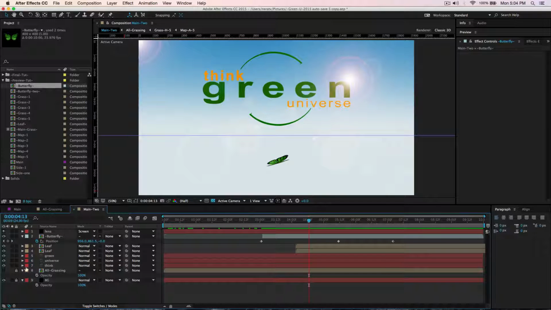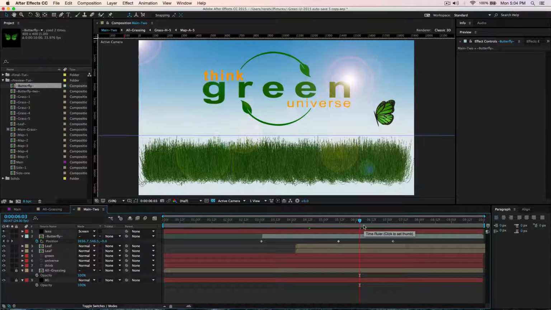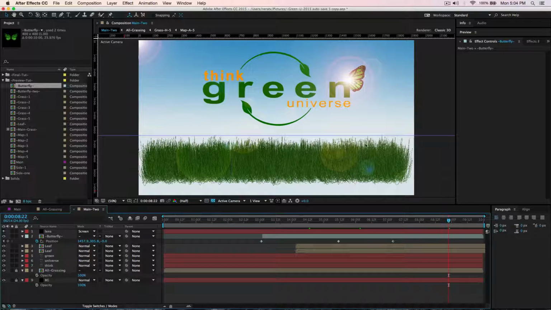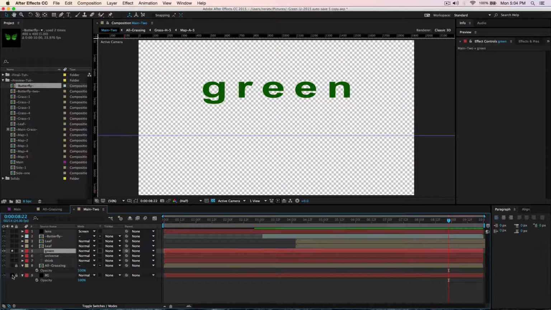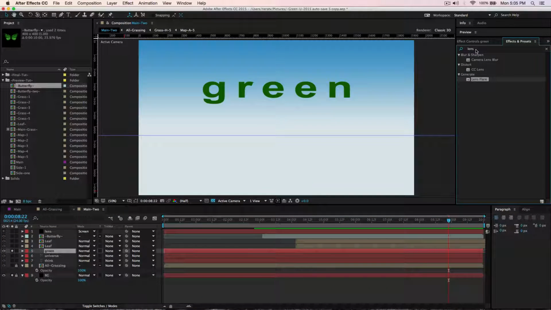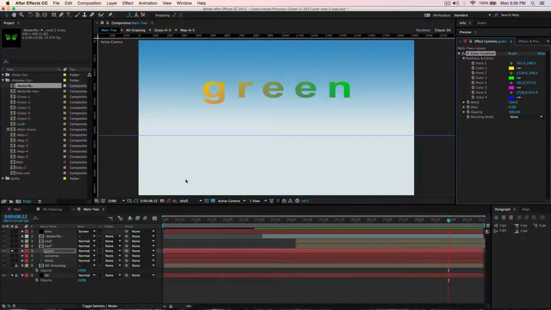Actually, if we put the grass back on, I know it's taking a little bit longer, and there we have it. So let me just go and see. Actually, that's what we're looking for. I mean, there is the effect, so let me go to the end and see. It looks nice. Also, the last thing we need to do is go to the green text, and we need to add, let me just solo this and the background, and look for gradient, maybe color gradient. So just drag and drop and see.